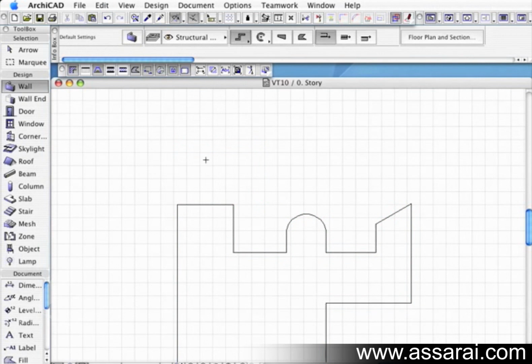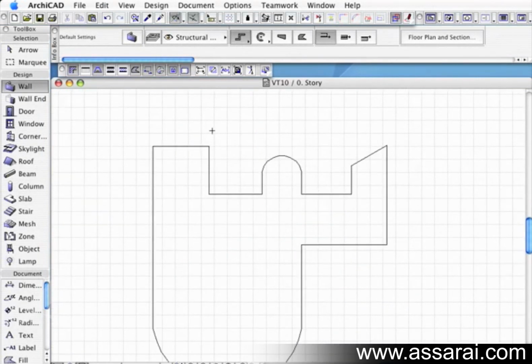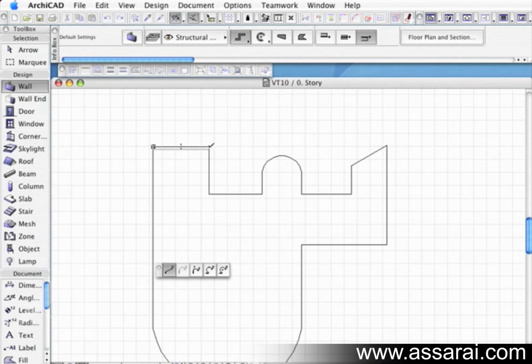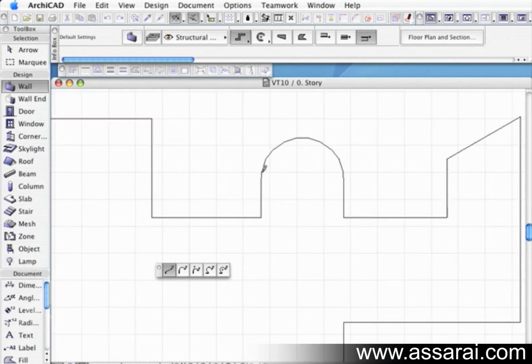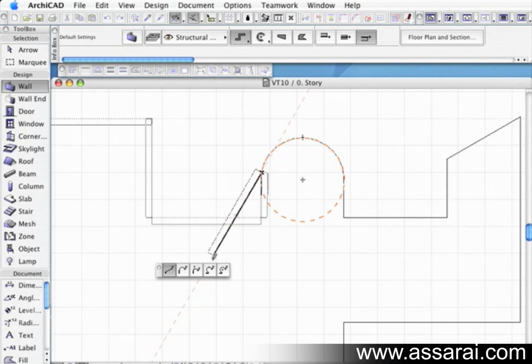I can also place walls simply by clicking and stepping out around the slab. I'm on the wrong side, so I'm just going to flip the reference side. So I'm just clicking around here. The smart cursor once again preempting the arc using the pet palette. Go back to the straight method.